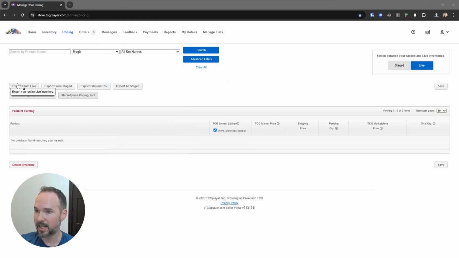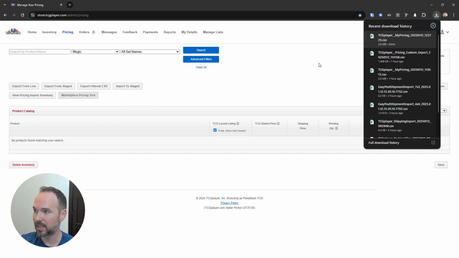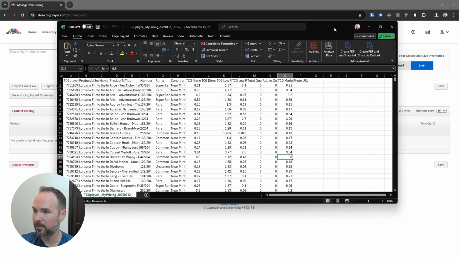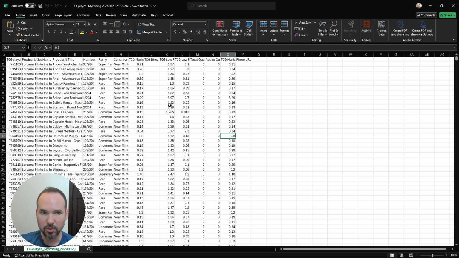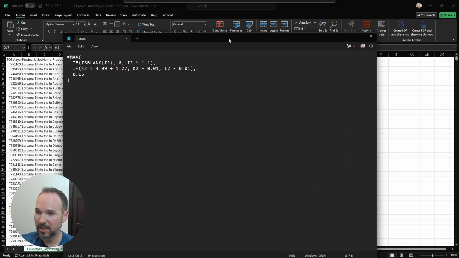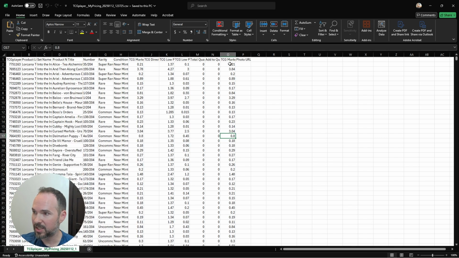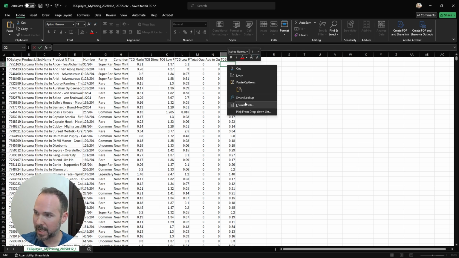I hit that export from Live, it downloaded, and I just opened it up in Excel. So I went a little quick with that, apologize. Basically, the only thing you have to do to update your entire inventory is copy this formula, Control C, or right click, copy, whatever you like to do. And then you want to double click in this cell, delete what's there, and then just paste.